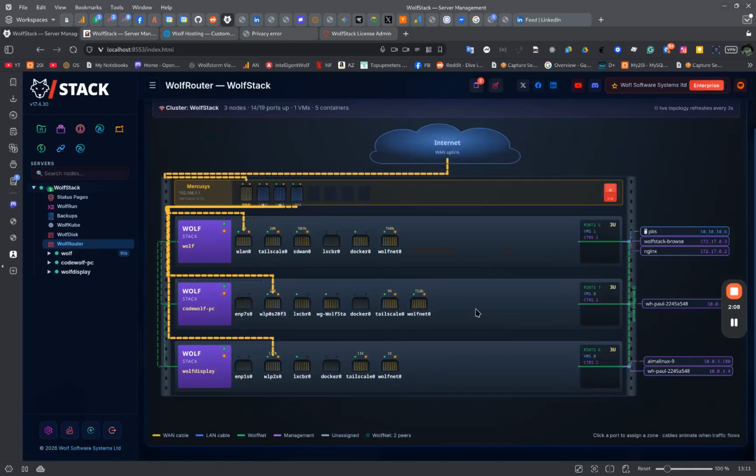This is a typical home lab kind of thing where I've got 3 servers, and you can see the data coming in. You can see how fast things are moving through the network.